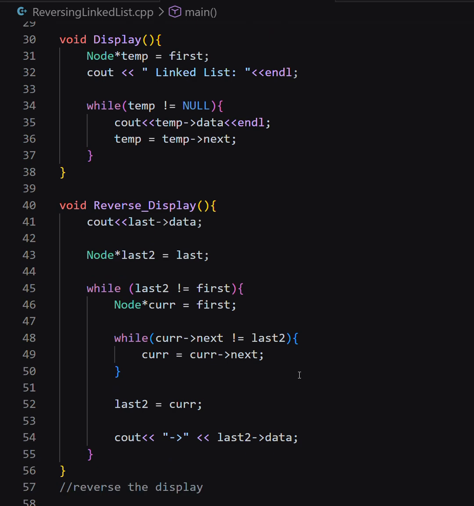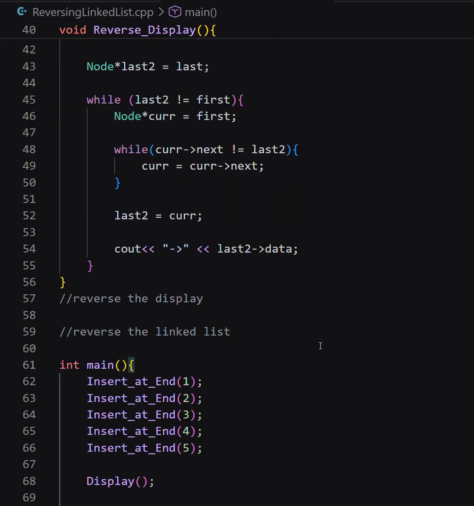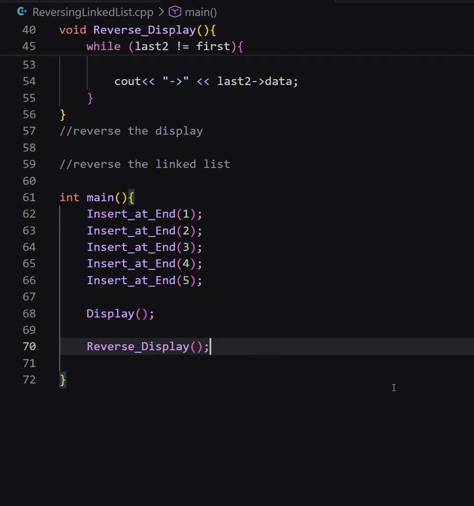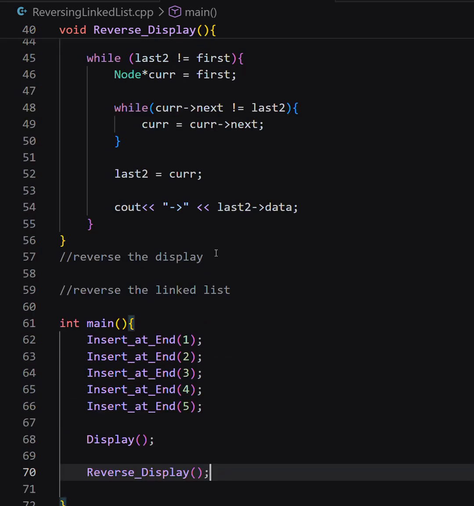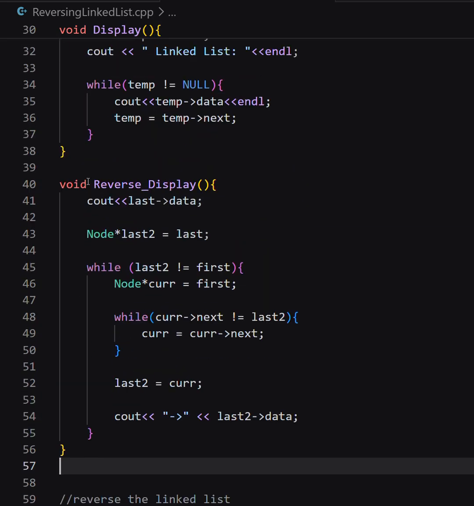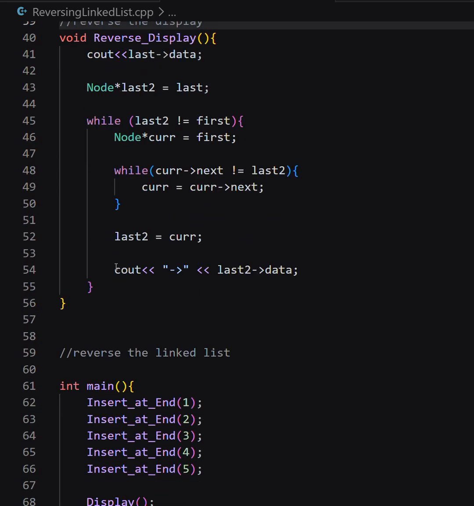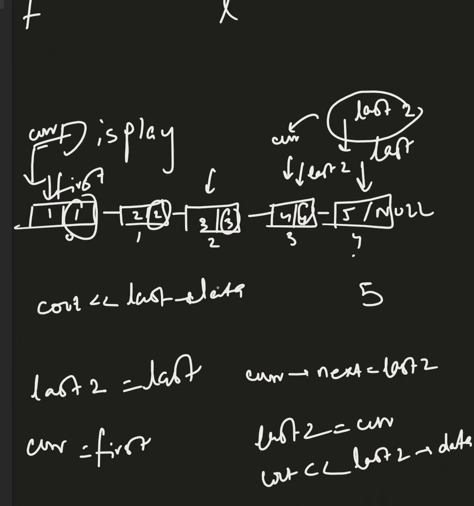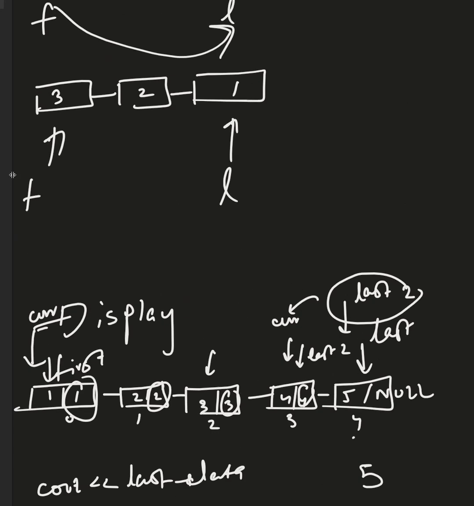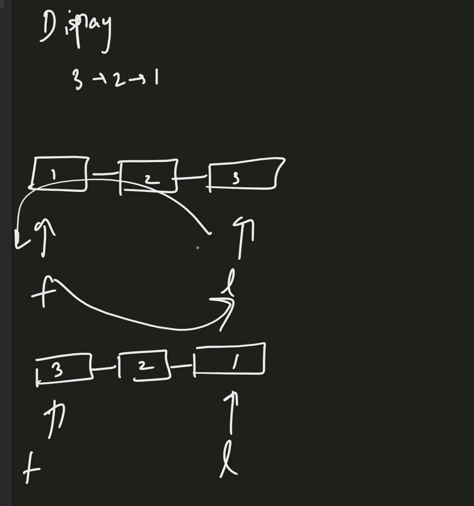Right now only the display is reversed. The first and last pointers are still pointing at 1 and 5 respectively. Now the second part of this is reversing the whole linked list. Let's put this here. Now let's talk about reversing the linked list. Reversing the linked list means, as we discussed here, that you have to change the pointers of the linked list from the first pointer to the last pointer. We're going to swap them.